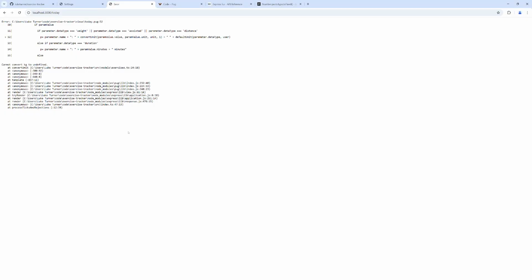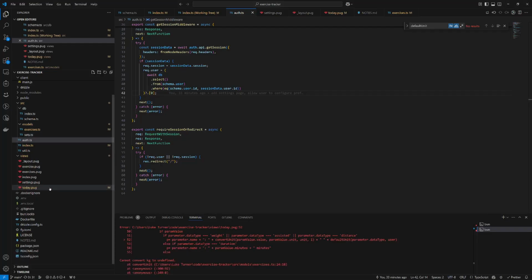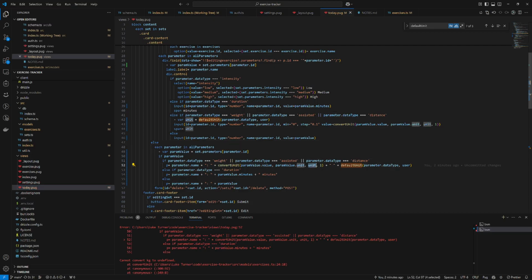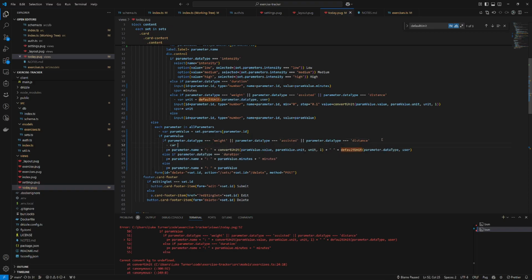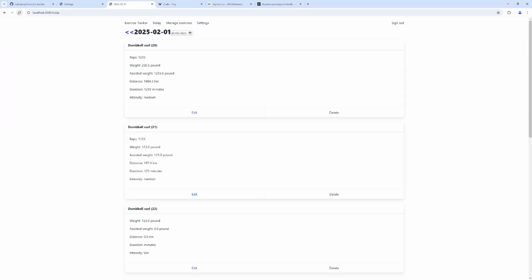But now what error do we have here? Cannot convert kilogram to undefined. So it's doing this convert unit. Oh, right. It's converting the unit to this unit, which I didn't define anywhere. So this would be the default unit. I could do var unit equals that, and then this is also unit. Okay, so now it's showing it in the units that I'm asking for.